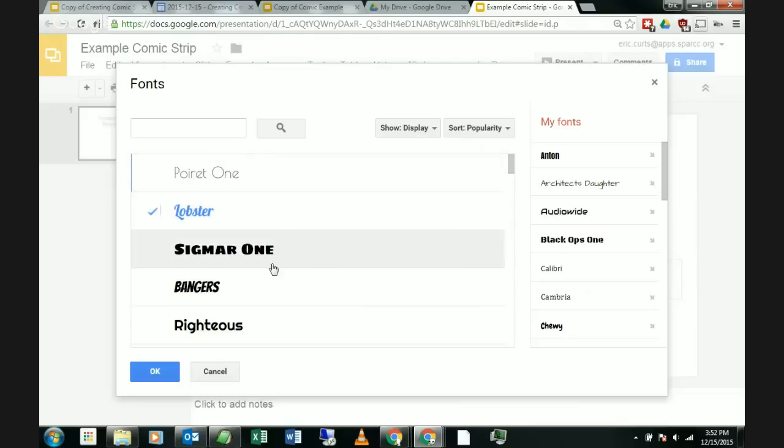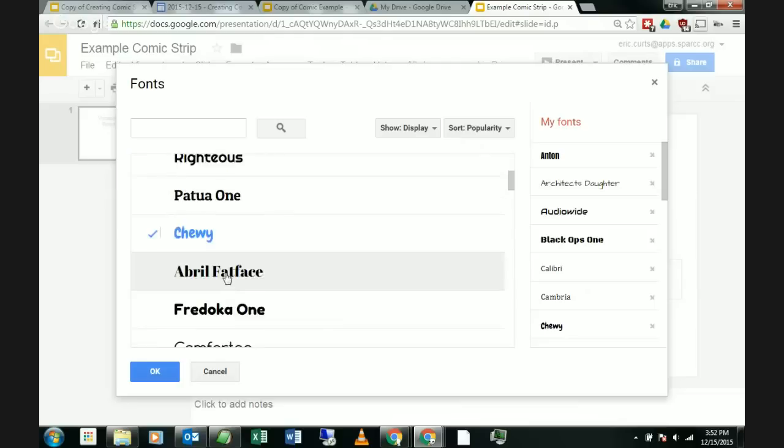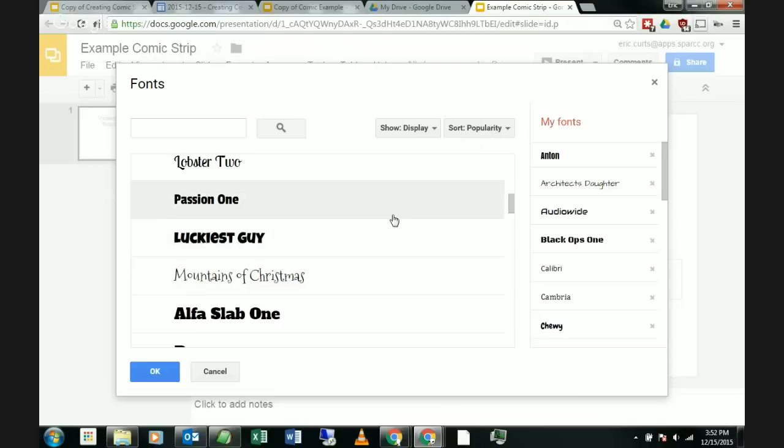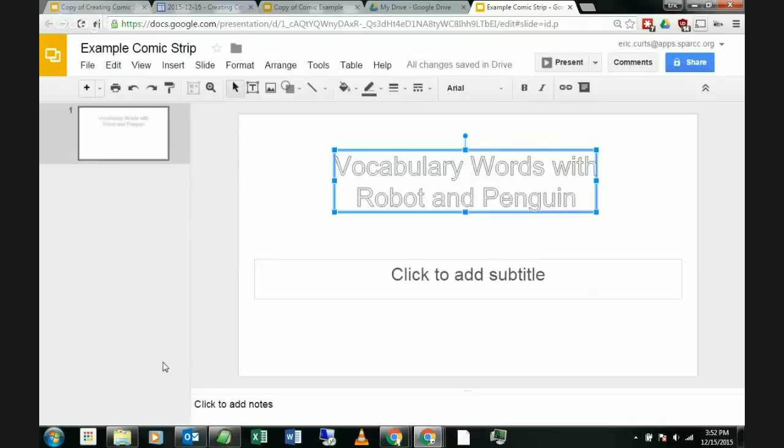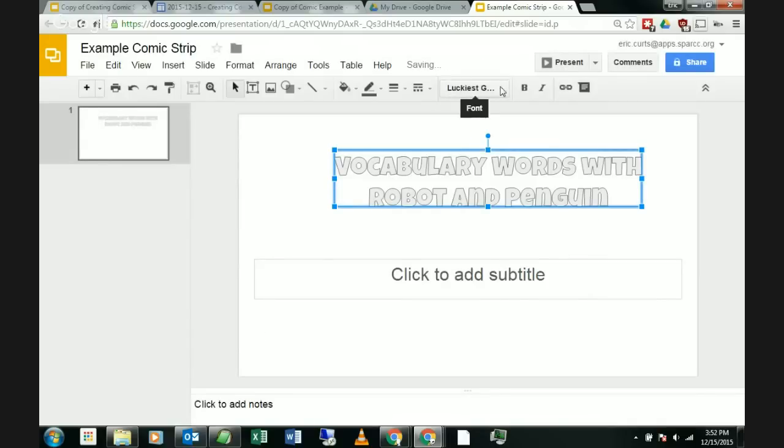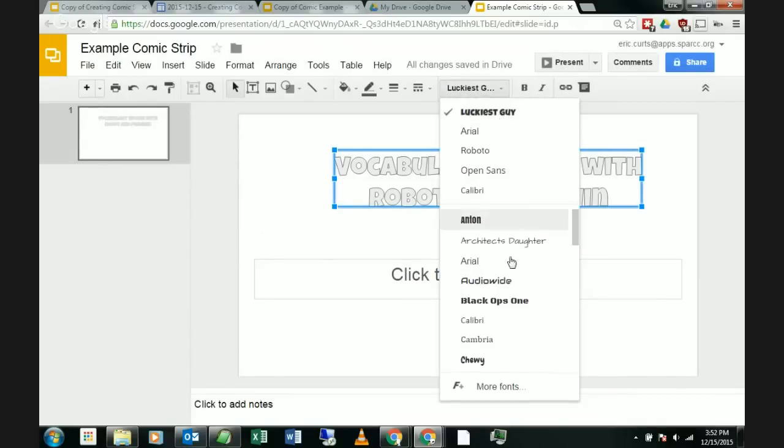The point being, you can come in here and click on any one of these and say, oh, I would like to add, oh, how about this one, Luckiest Guy? Let's click on that one. We'll add that to our list. And as soon as I do that and say okay, anytime I go to my font dropdown, that's going to be one of my available fonts. So you can have loads and loads of awesome fonts to work with.